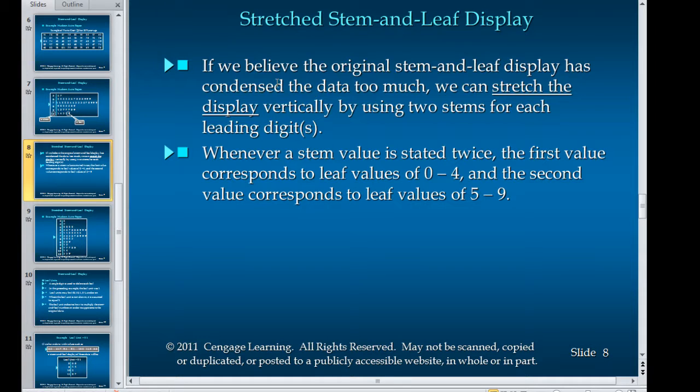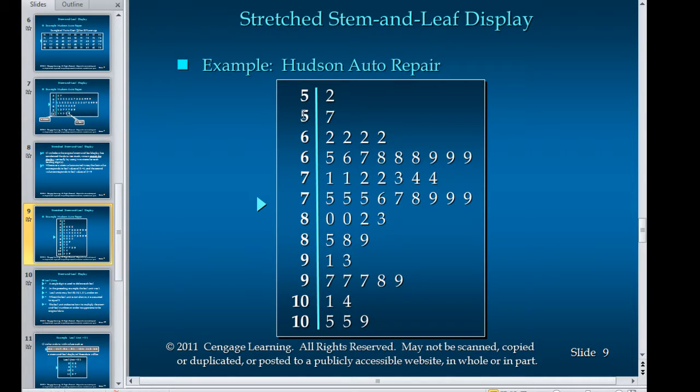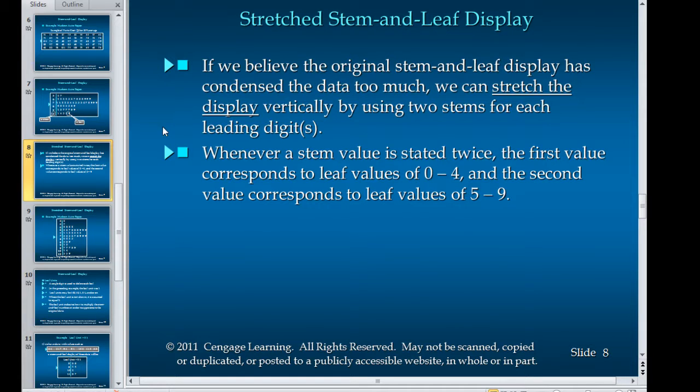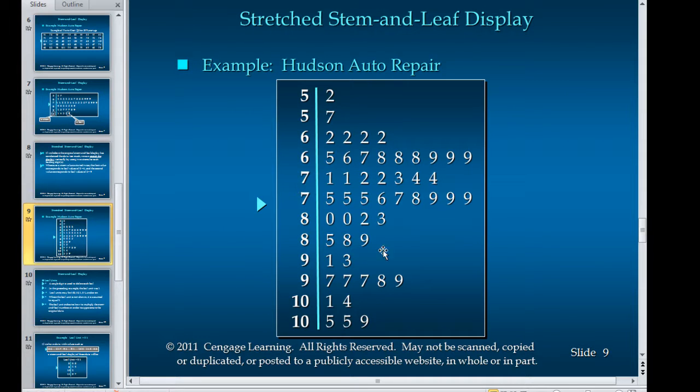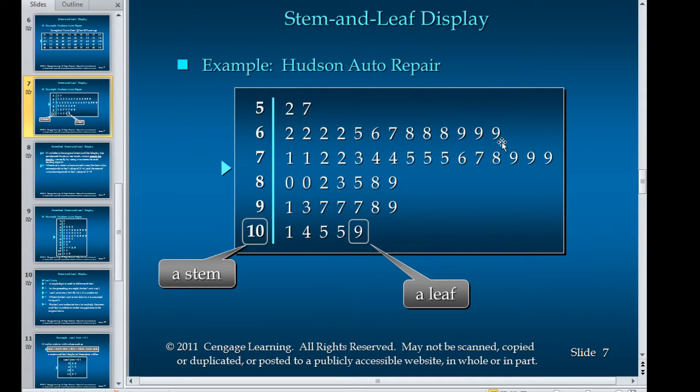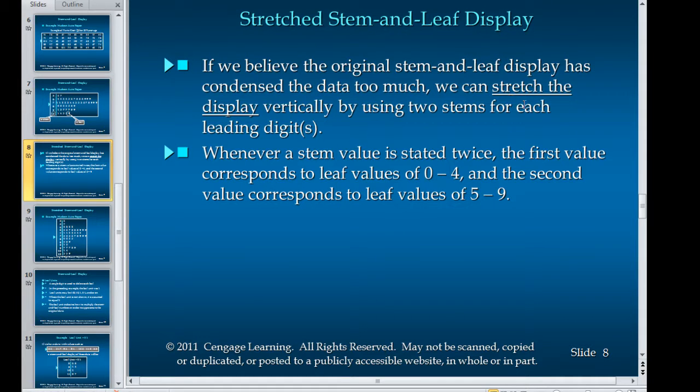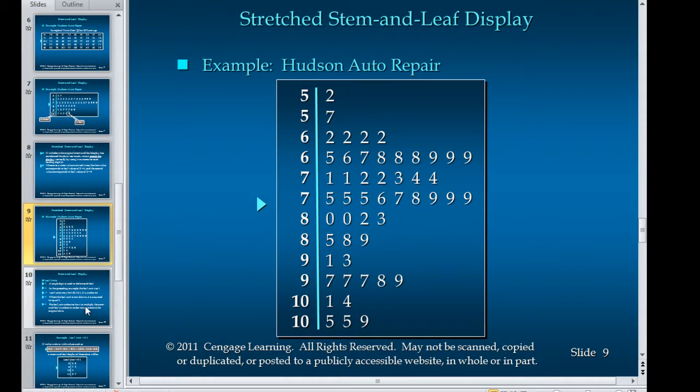Okay, if you believe the original stem and leaf display has condensed the data too much, we can stretch the display vertically by using 2 stems for each leading digit. Meaning something like this: you have 5 lines, 6 lines, 7 lines, 8 lines, just like that. Some people prefer this display. You may prefer this display. I personally like this one better, but you can do something like that as well.